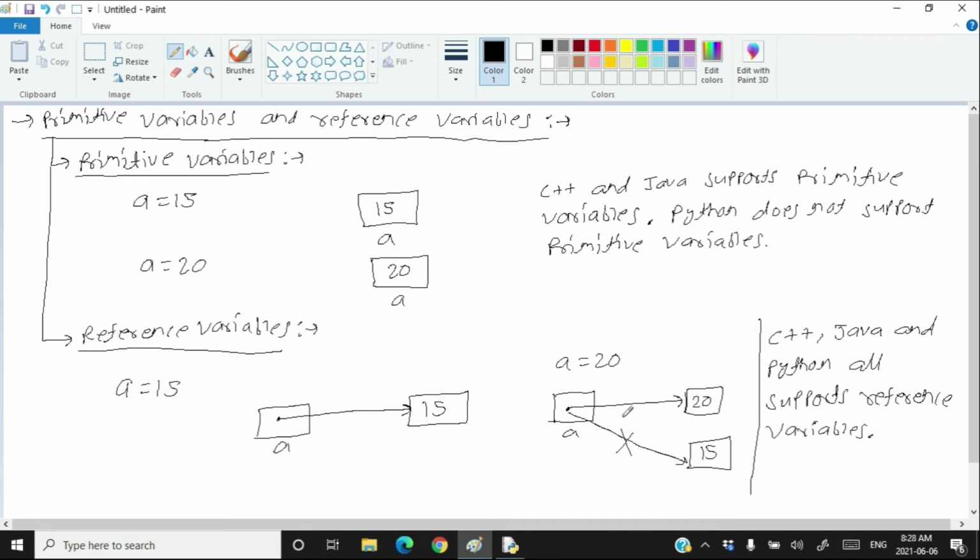So in the case of reference variables, the location whose address is stored in the variable keeps on changing if you change the value of that variable. As you have seen here, a was initially pointing to a location whose value was 15. Later, a stopped pointing to that location and started pointing to a new location whose value was 20. 15 is still there, but a is not pointing to that.